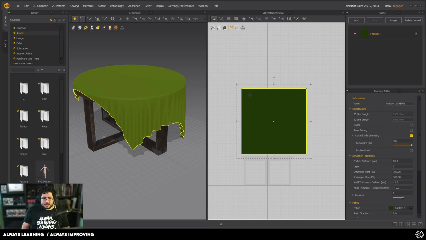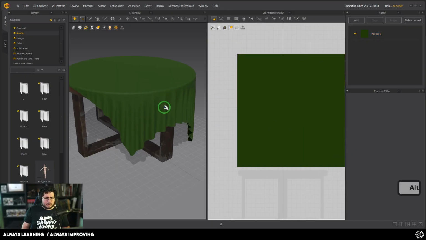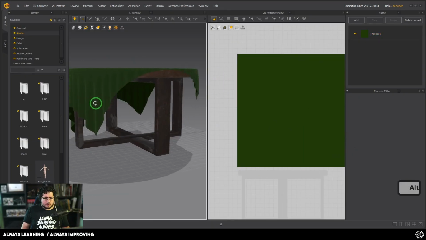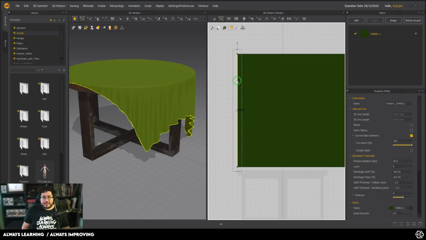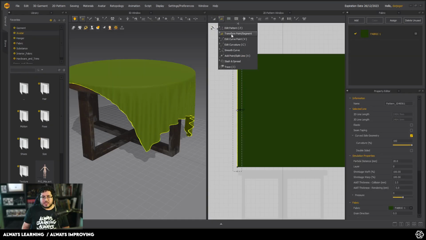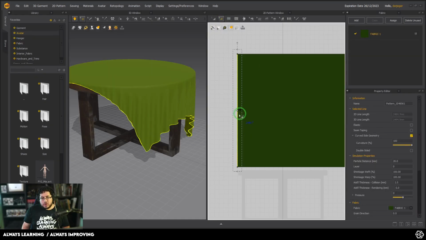So this one right here, for instance, it's looking nice, right? We get a very nice distribution of wrinkles pretty much everywhere. But what if we wanted to generate something a little bit more interesting? Well, at any point, again, we can select one of these guys with this option right here, which is the transform point segment option. And you're going to see a couple of things. First of all, on your mouse, you're going to have a number. That number is the length of that edge. And that's very important because that will allow us to see how long something is going to be.